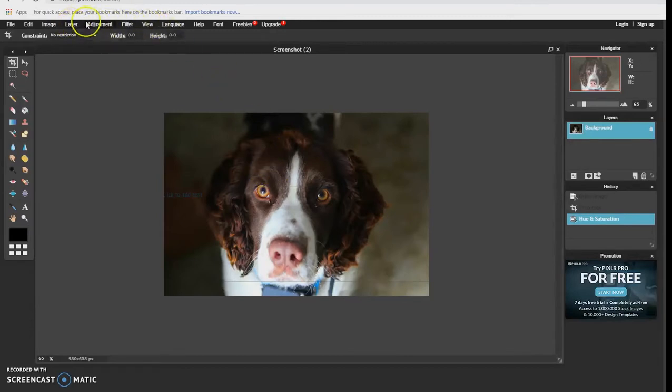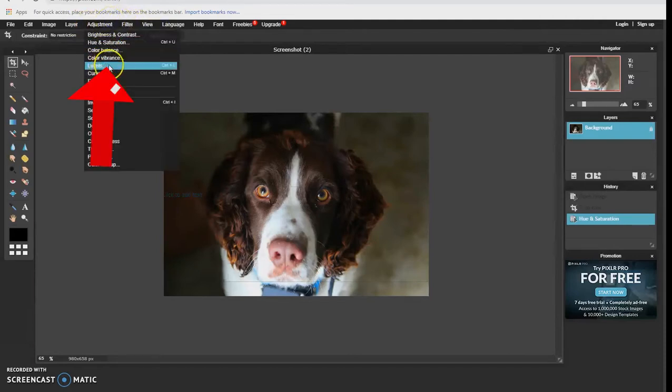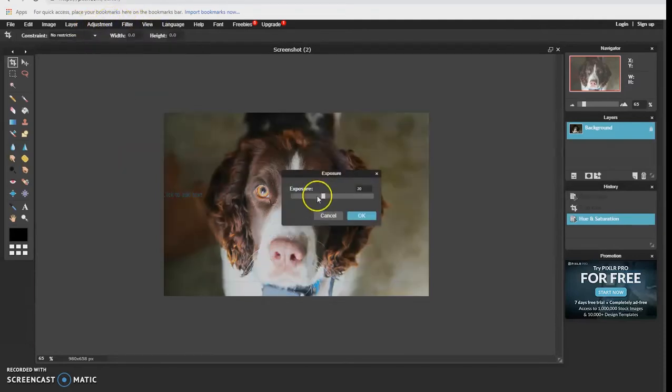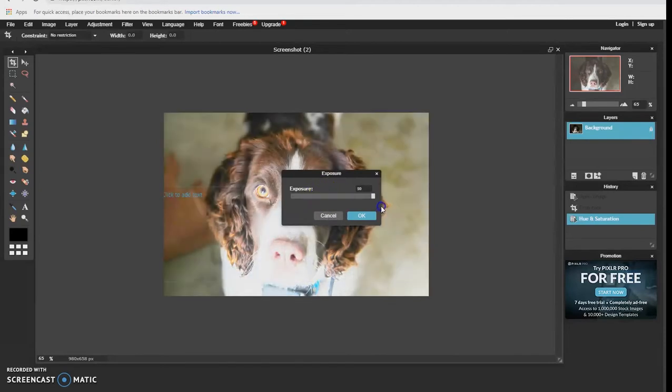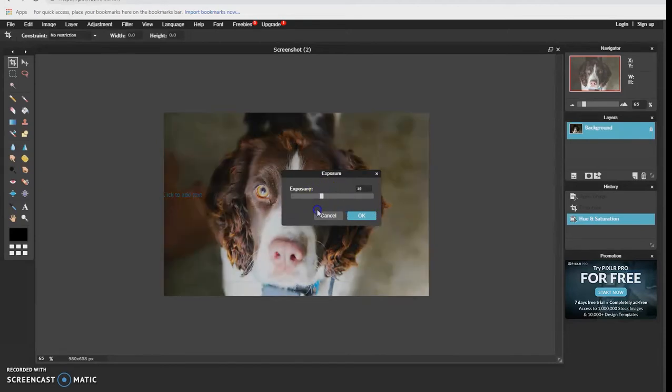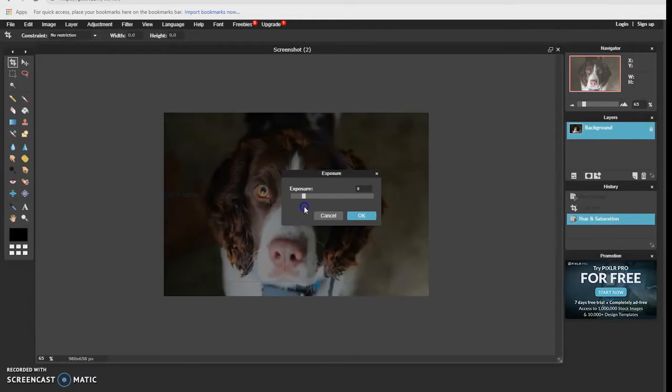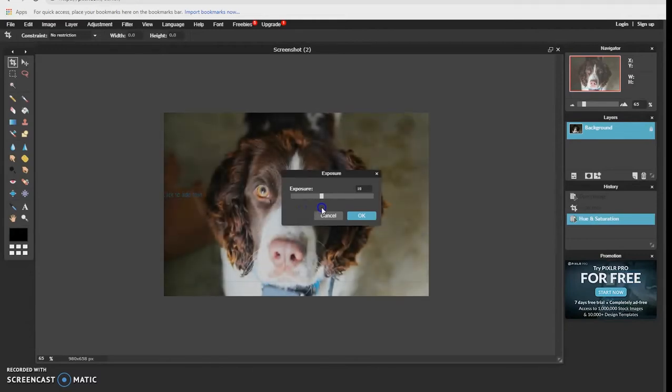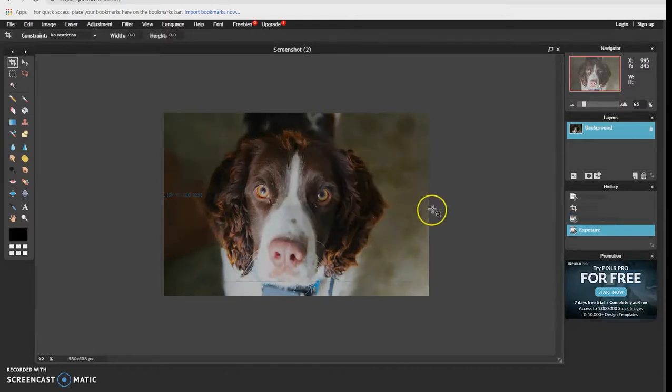If you go back into adjustment, you can see exposure. And so you can see I can make it really bright, which is not cool. I can make it really dark. So we need to find a happy medium. So like that looks... I like it a little darker, so we'll go with a 15. And that makes his eyes pop.